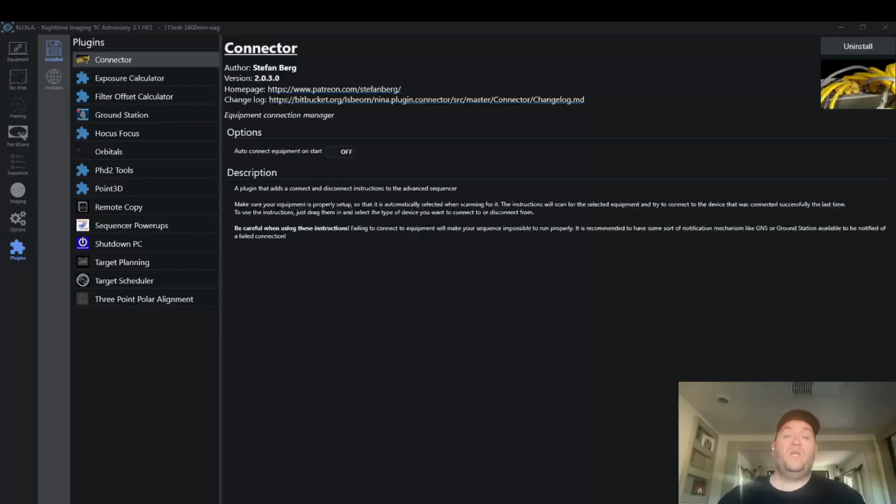So before we jump into the sequence, I want to talk about some of the plugins I use because some of them are essential and some of them are nice to have, and we're going to talk about that. First one here is this Connector plugin. Connector allows you to connect and disconnect devices within your sequence. And again, we are talking about inside of NINA here. Did not mention that at the top. So if you're using ASIAIR or any other tools, this doesn't relate to you. This is specifically about NINA, Advanced Sequencer, and the plugins as part of that tool set.